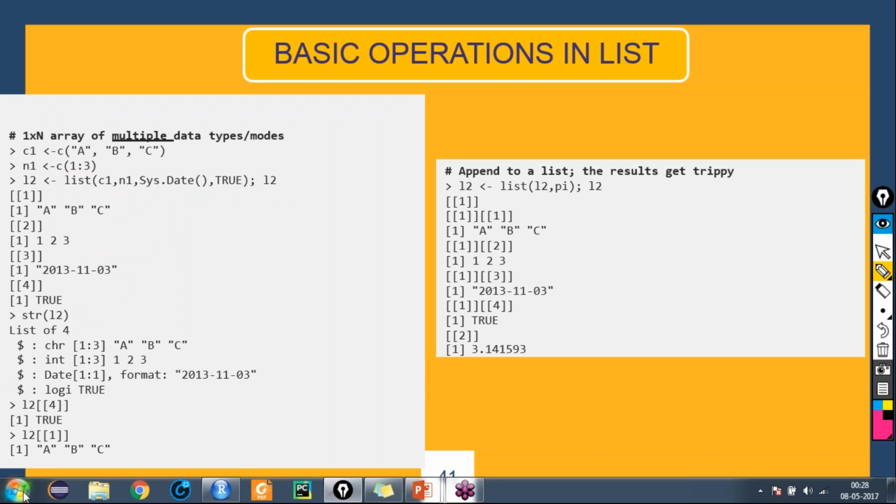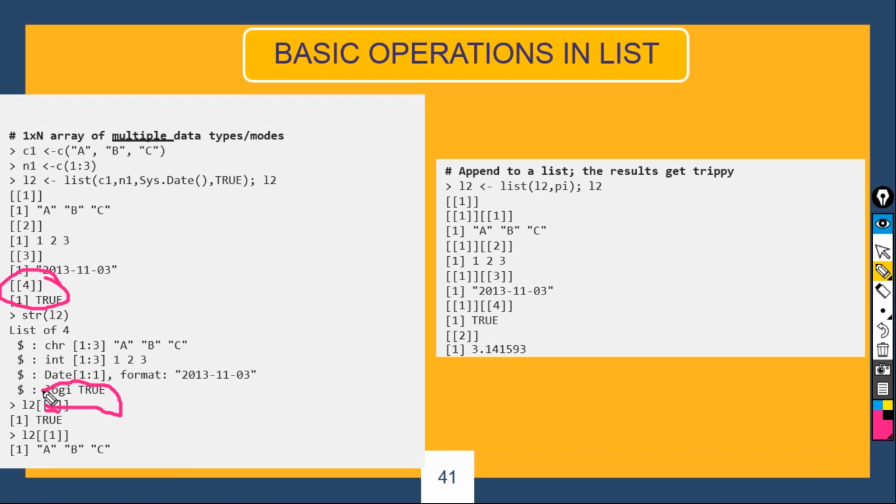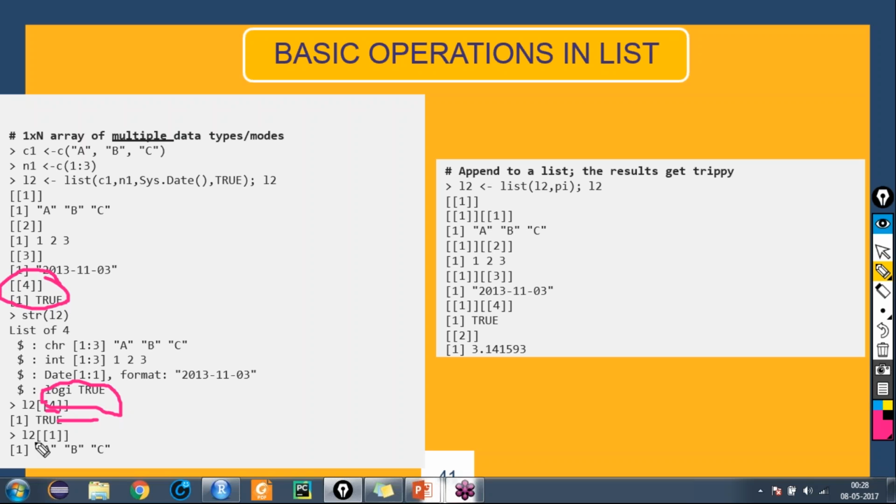fine. And now if we do L2 with double brackets 4, that means we are calling this particular 4th column, right? So it will display TRUE. And when we say L2 1, that means it is calling the very first column, that is A, B, and C.